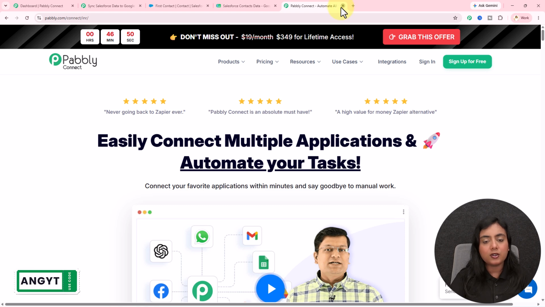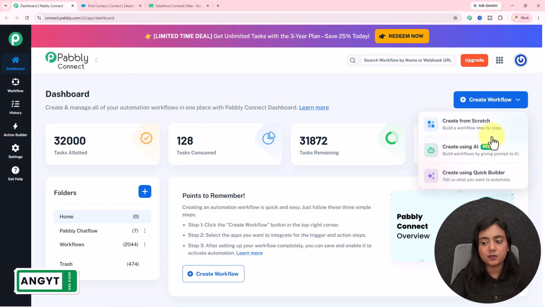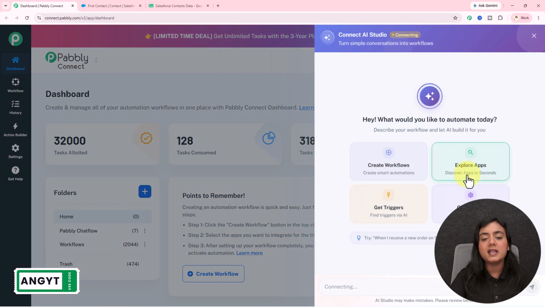I have already logged into my Pabbly Connect account, and that is where you will find the dashboard. Now to create a new workflow, go towards this Create Workflow option and select the option of Create using Quick Builder. Using this workflow builder, just by giving the prompt, you can generate the entire workflow in front of you without selecting trigger and actions manually.